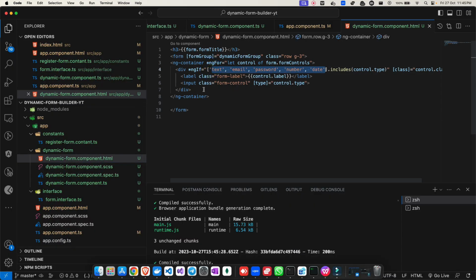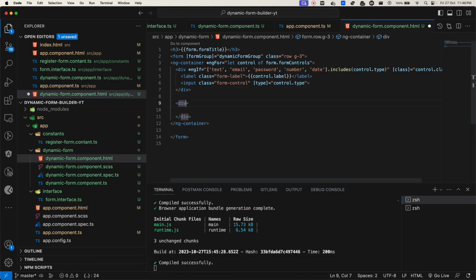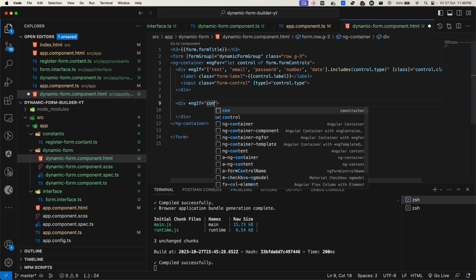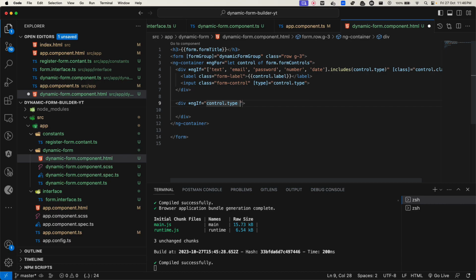Now we have to handle the other. For the other, again we can make use of another div. Here again we will have an ngIf. So I can say ngIf control dot type is equal to select. If it is select, then please display this div. Also I can bind the class, so class will be equal to my control dot class. And if it is type select, I can display this.